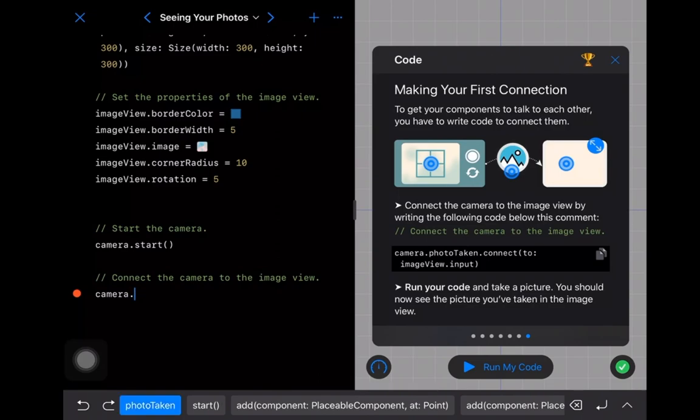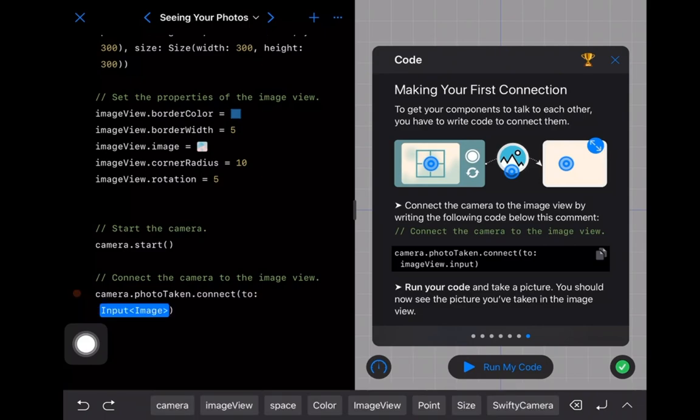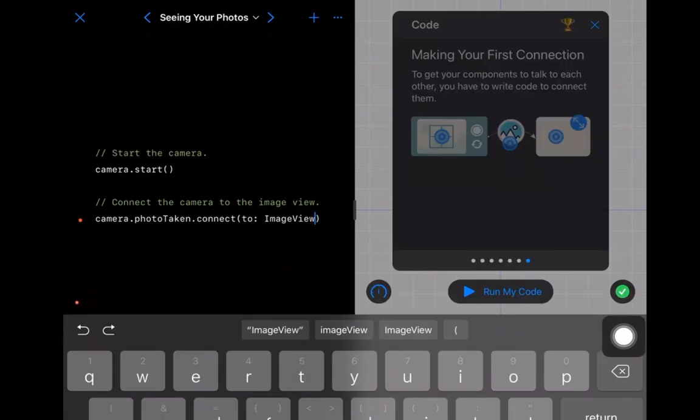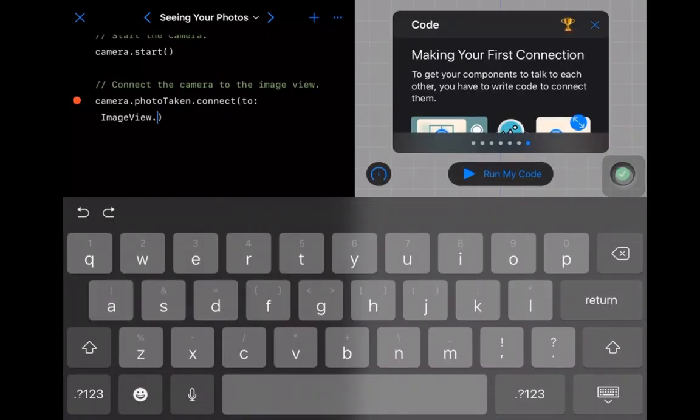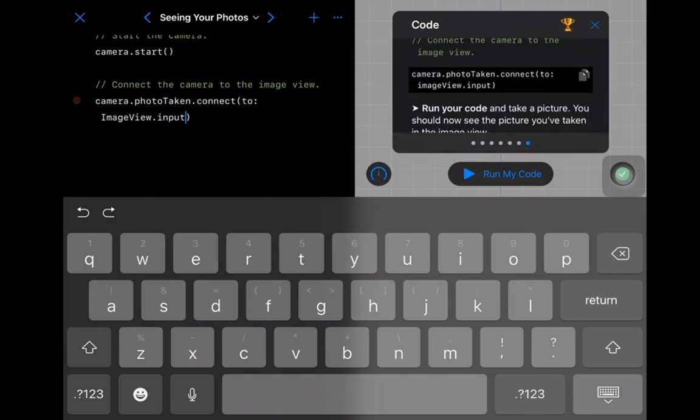So camera.photoTaken dot, and we have some options here that look kind of funky, but look, this is all it winds up being: connect to ImageView.input. All right, cool. So we'll do this. Connect to ImageView, and remember to use your variable, not the type. If we did the type, and then we even tried to get it to work, let's see, .input. We're going to have a little problem.